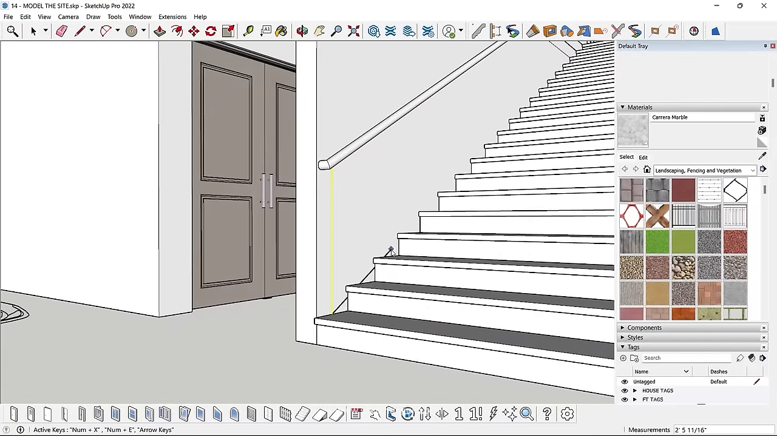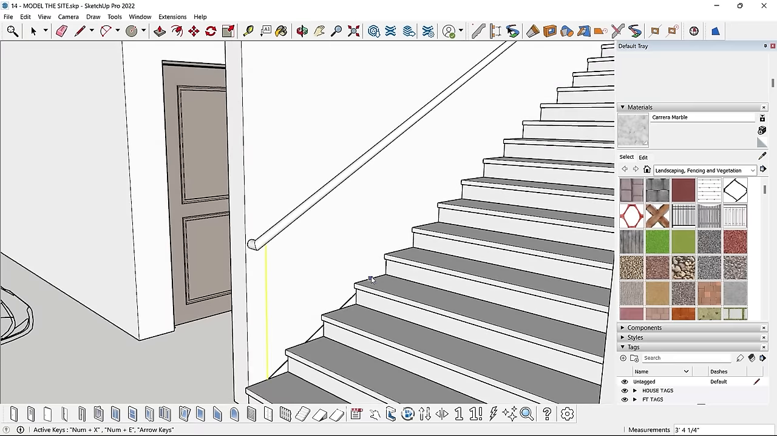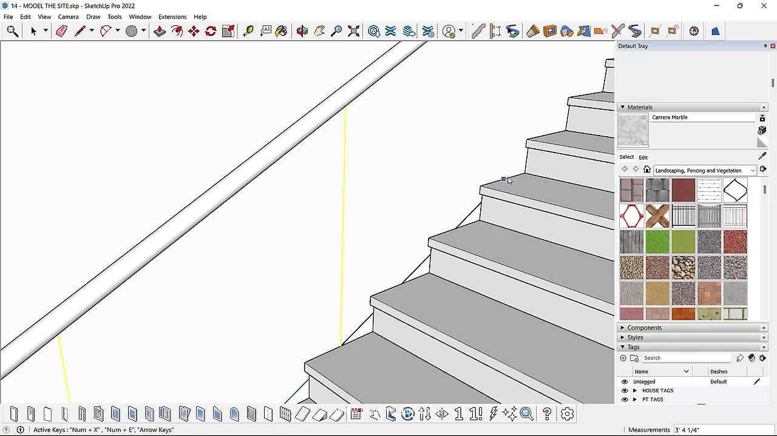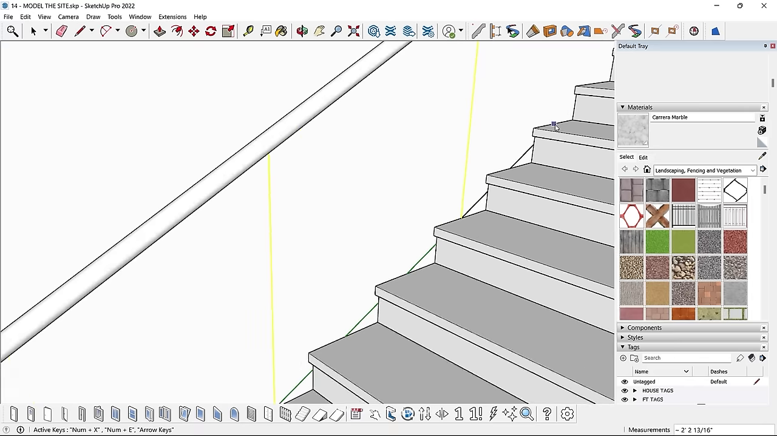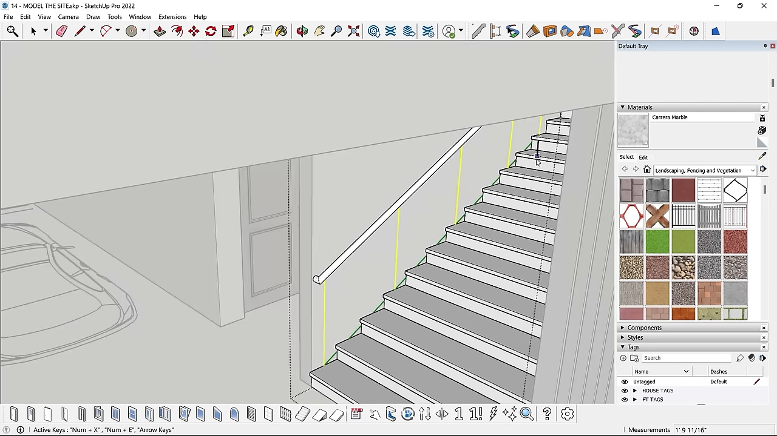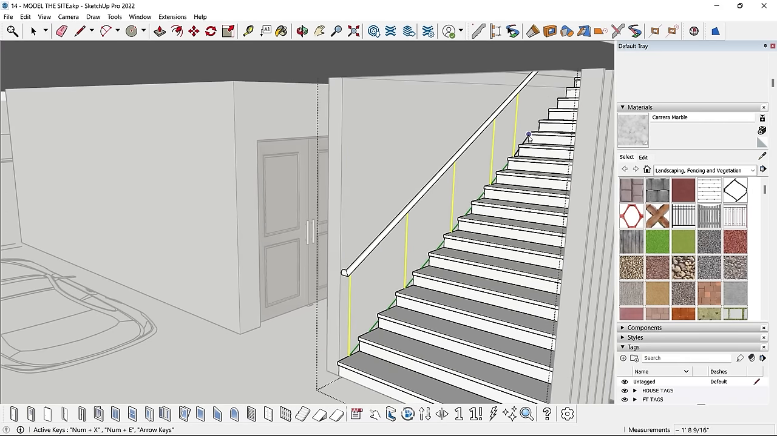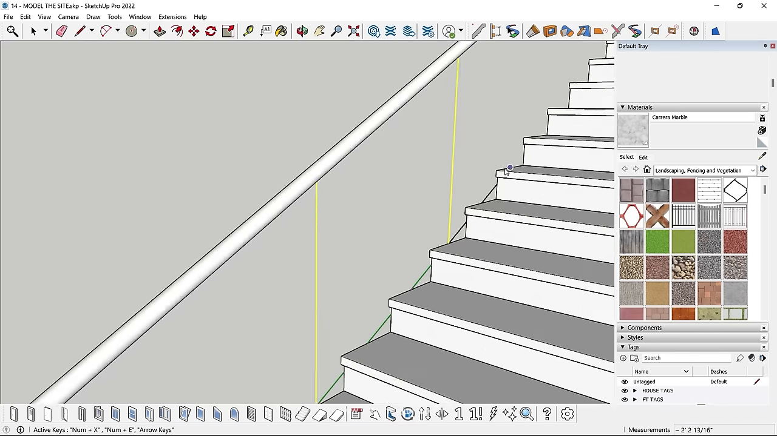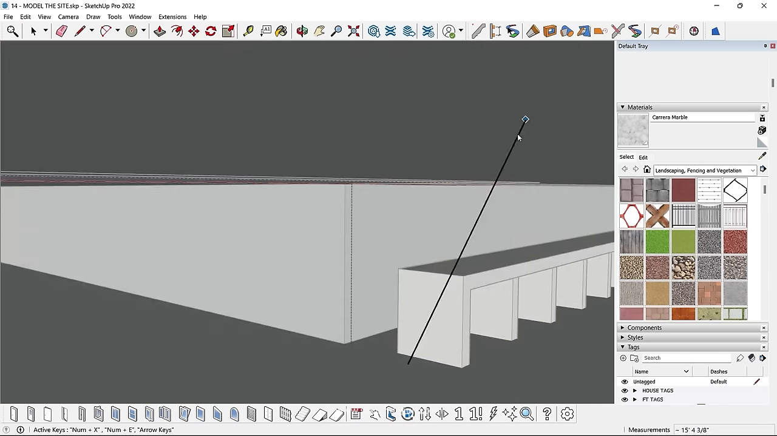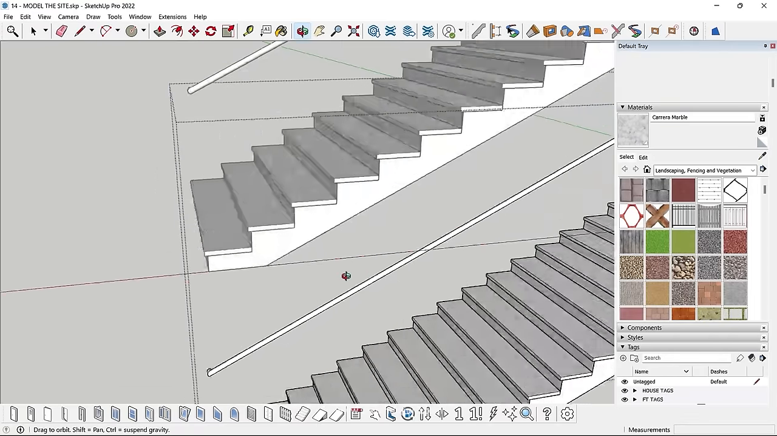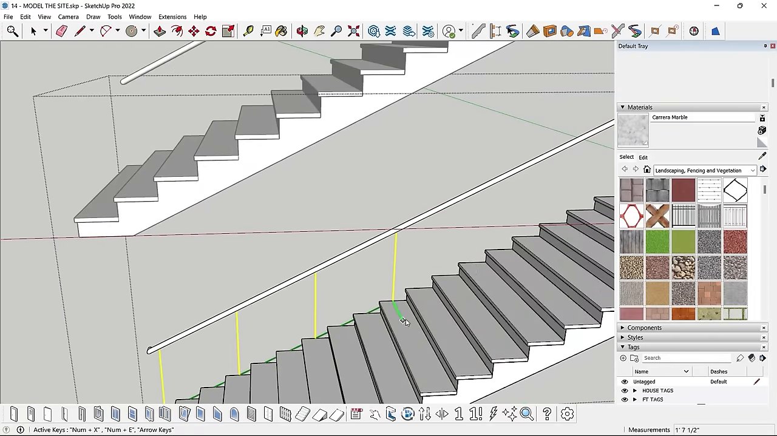And let's start by just clicking on the midpoints here to start creating our railing. Now if you accidentally click on the wrong one, you can press escape to go back and then go ahead and click on the right number of steps. So I'm giving it at a gap of about 3 steps.